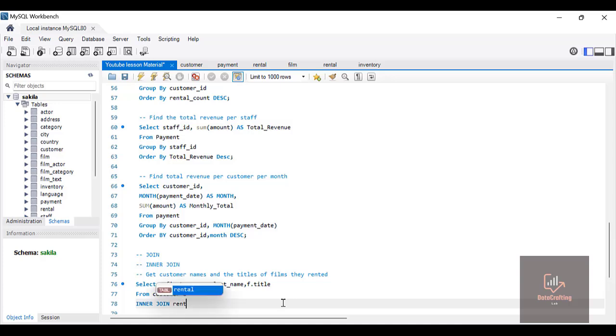Let's say rental should be R on C.customer_ID. These are the things we actually want to bring out for the columns. Now, what will it equal to? Equals to rental.customer_ID. That's what is similar to both of them, customer ID.